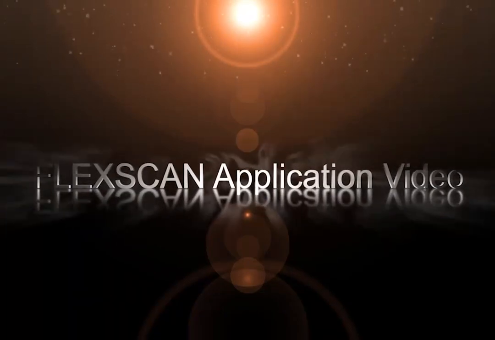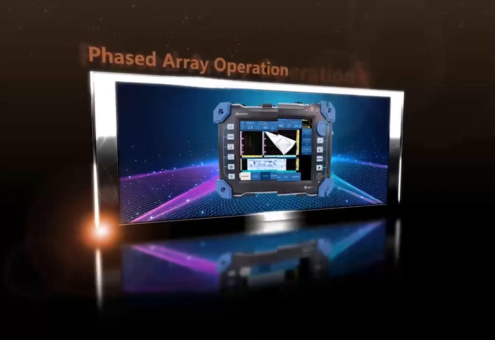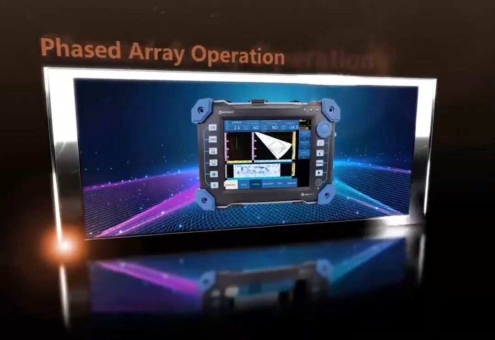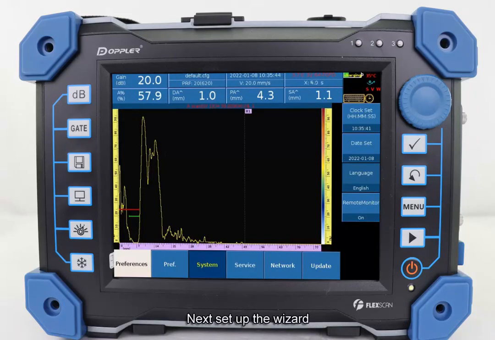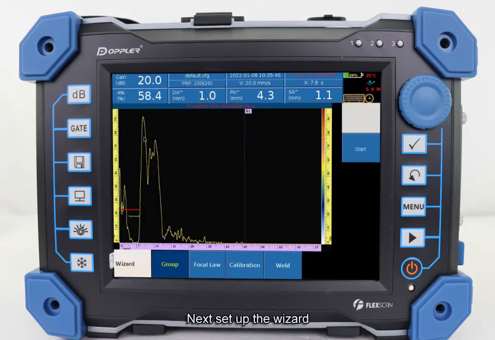Flexscan application video. Phased array operation. When we make a new configuration, we first reset config. Next, set up the wizard.